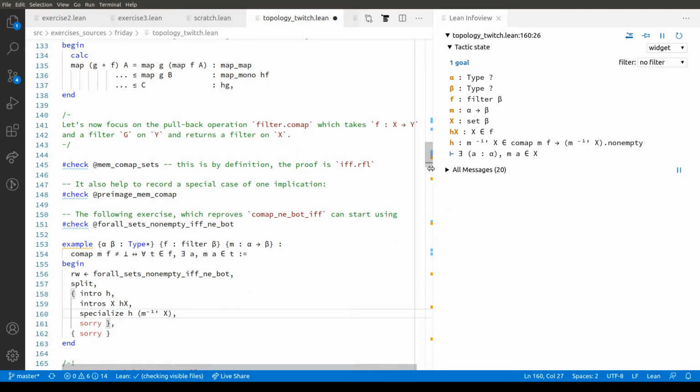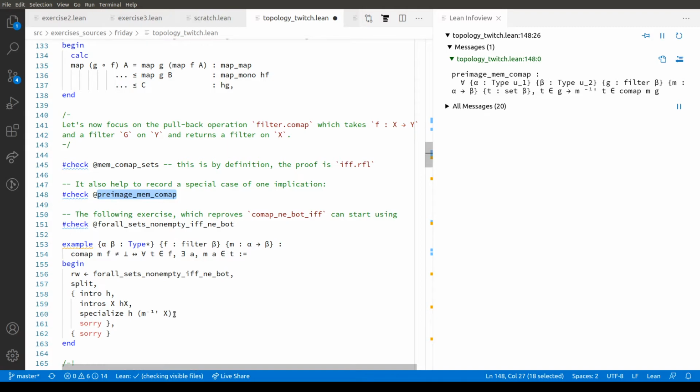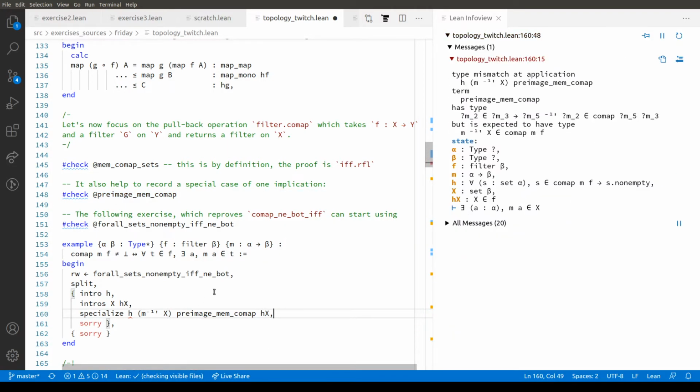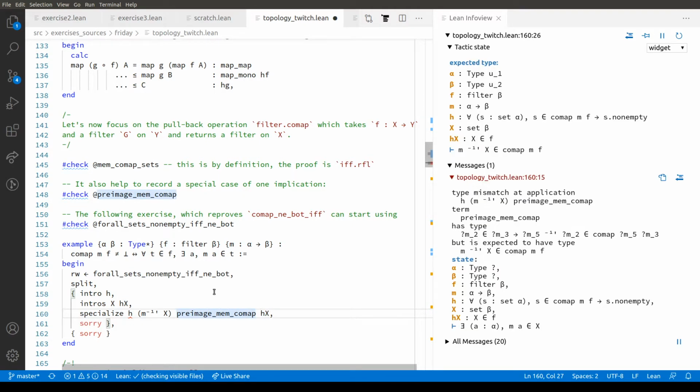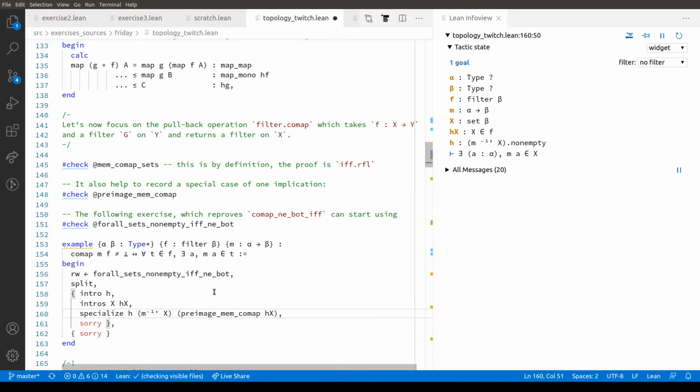And so now we need to prove that this thing here is in this, and that will be this thing here, right? Yes. So we need to prove, so it's pre-image mem comap, pre-image comap hx. How about that? Oh, I didn't like it, because I didn't put brackets. That looks good. So now I know that something is non-empty.